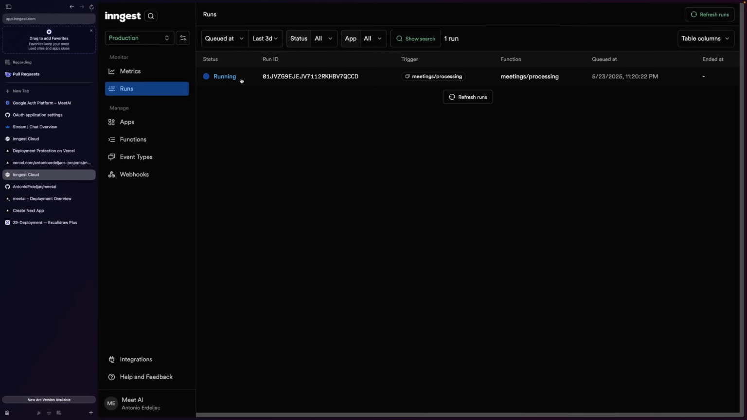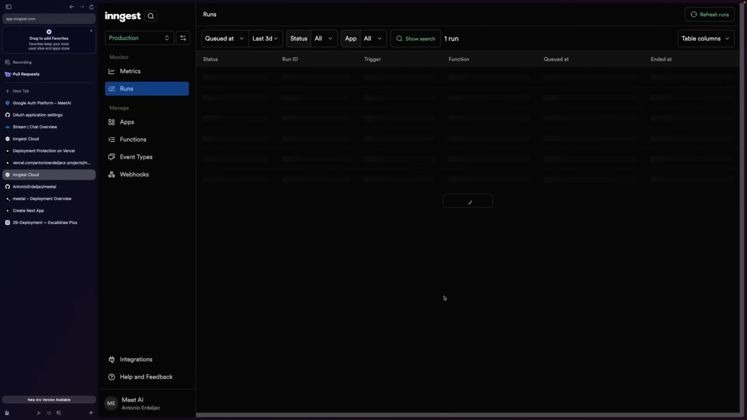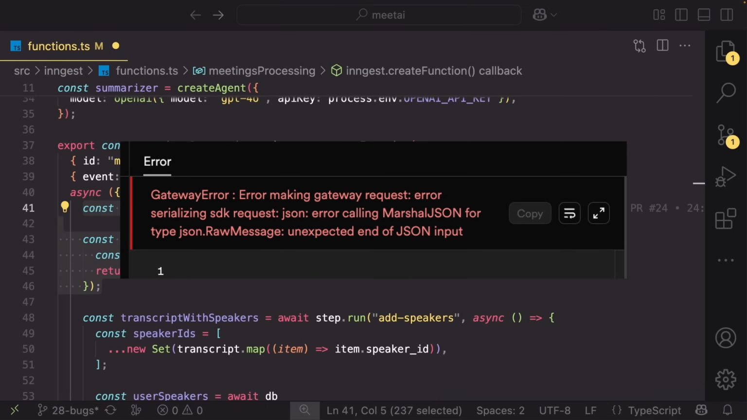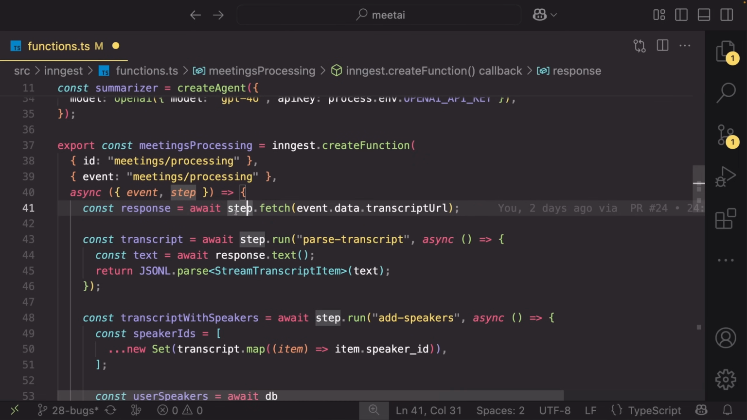And you can see I have Inngest running here. And it's going to go ahead and do the steps. So let me go ahead and check this out. So you've probably noticed that my Inngest steps are the color red, indicating that they have failed. So what's happening here is my initial step.fetch is actually failing.